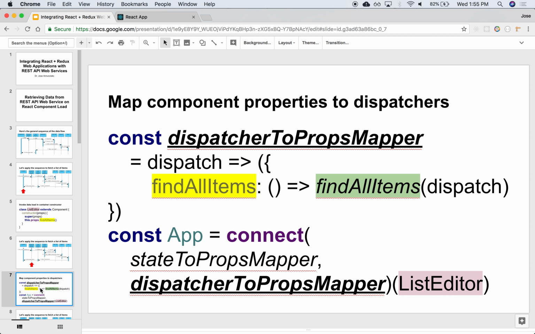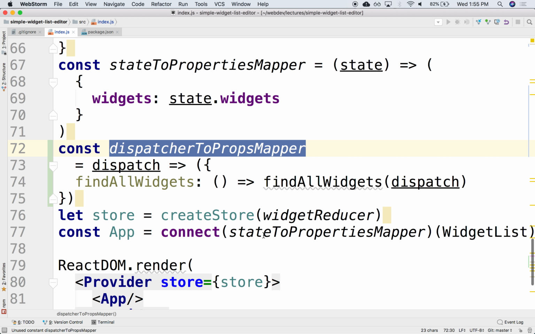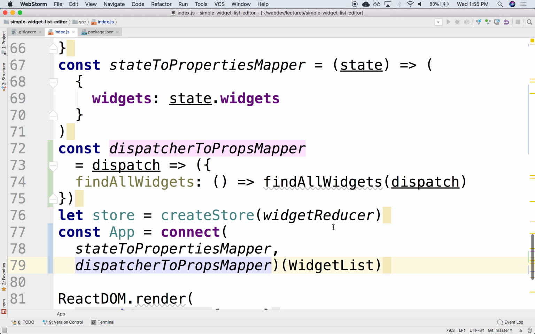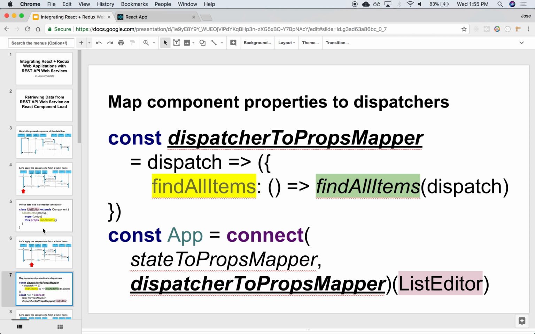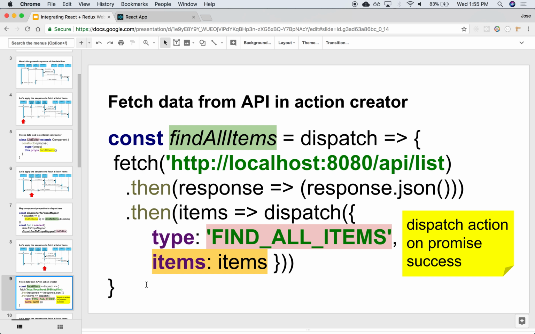So we got that. We need to pass this dispatch mapper over to the connect, right here. Okay, so now it's connected. Now the properties are connected. The function call is connected to this function, which doesn't yet exist. So let's create that function. That function is the one that's going to actually do the call to the REST API. So let's copy it.